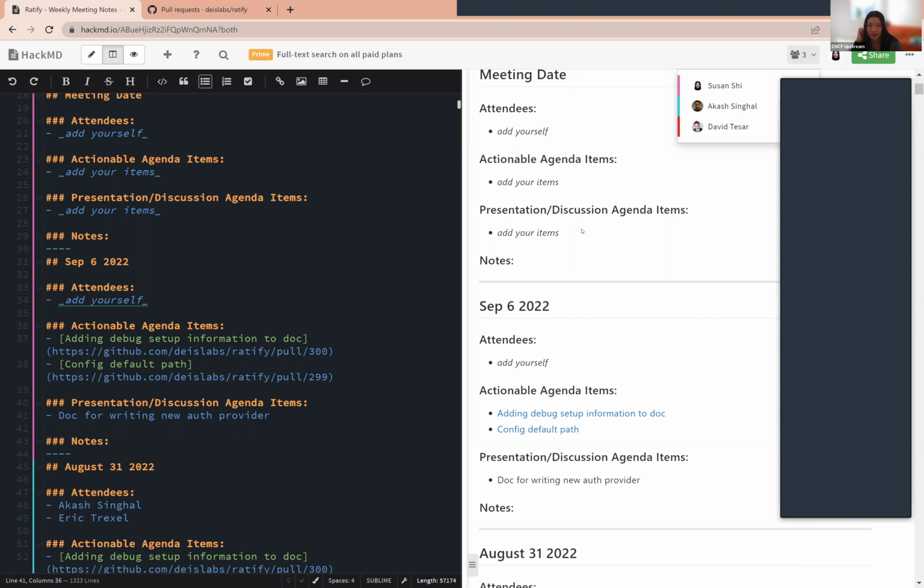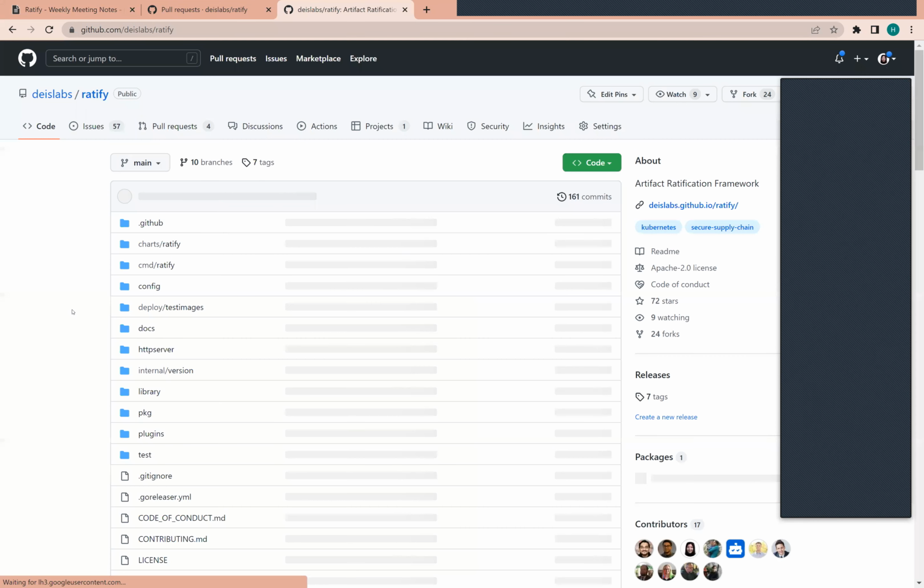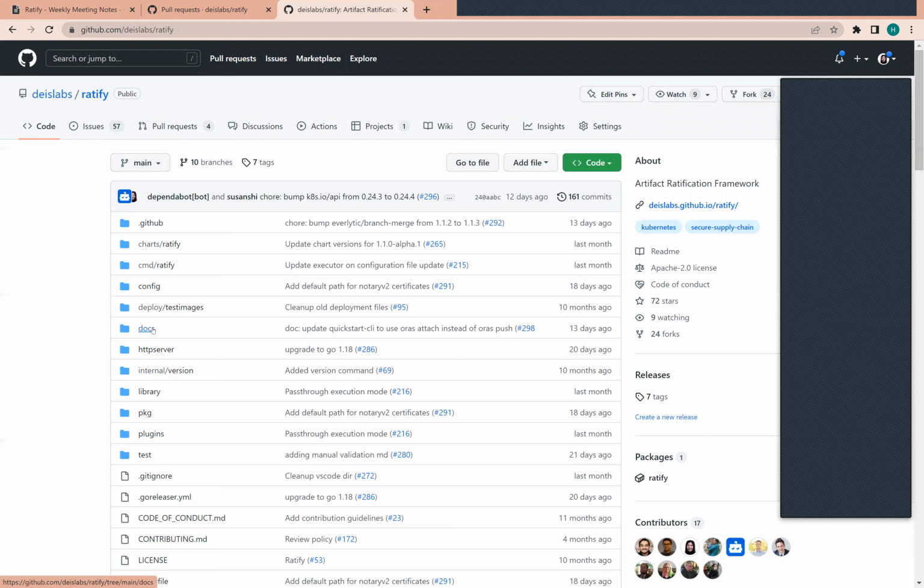I see David and Akash are both on the call. So Xinghe is looking to add an MSI auth provider, and he's looking for documentation on the steps to follow to implement a new auth provider. So I did write a scaffolding explaining what's required, but I didn't write a full guide to it. I can help you with that as well, Xinghe, to figure out what you want to add, and I can explain how the current auth provider works.